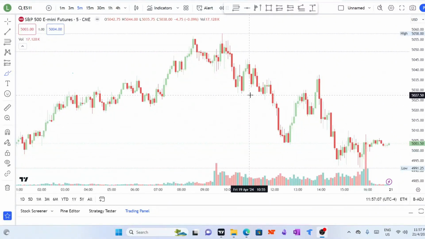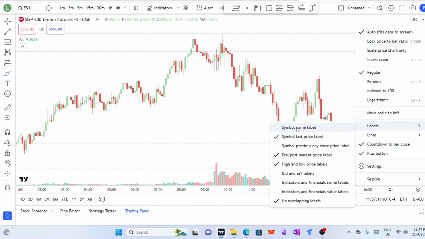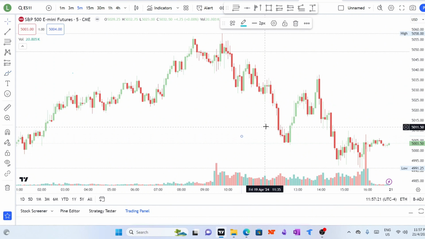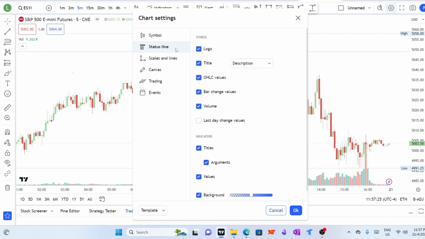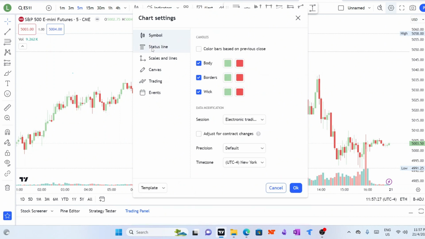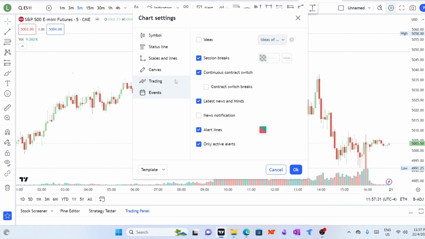Next on the list is layouts and settings. This is the basic chart that came fresh from TradingView. If you want to adjust it, you can either go here to adjust the settings, or if you want, you can also right click and go to the settings. Here, there are all the symbols, status lines, scales and lines, canvas, trading, and events. Go through them and adjust the settings to fit your need.